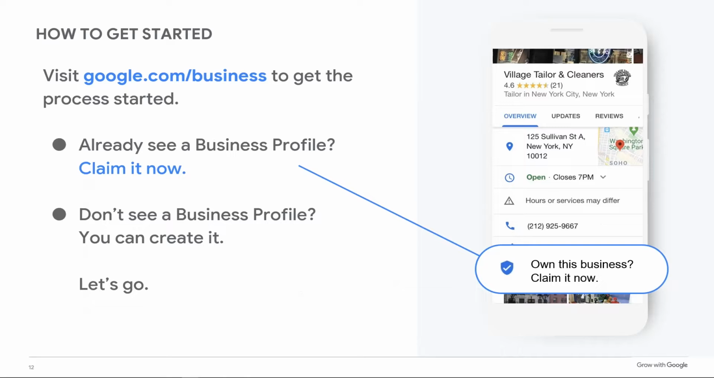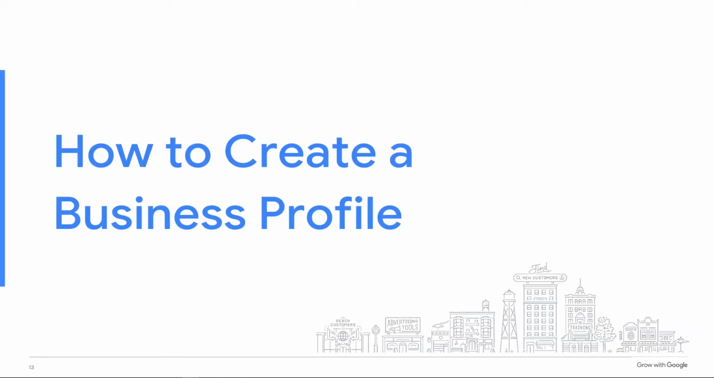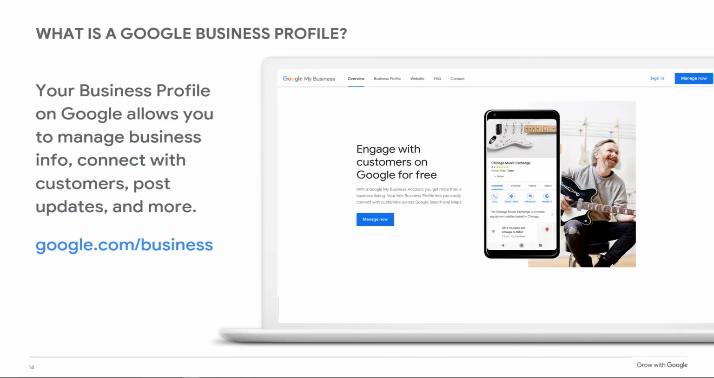This is an important area because you want to claim this business so that you can control the information that is on your profile and that is client facing, okay? If you don't see your business there, then you can create it, and we can show you how to do that now. So, how to create a business profile.